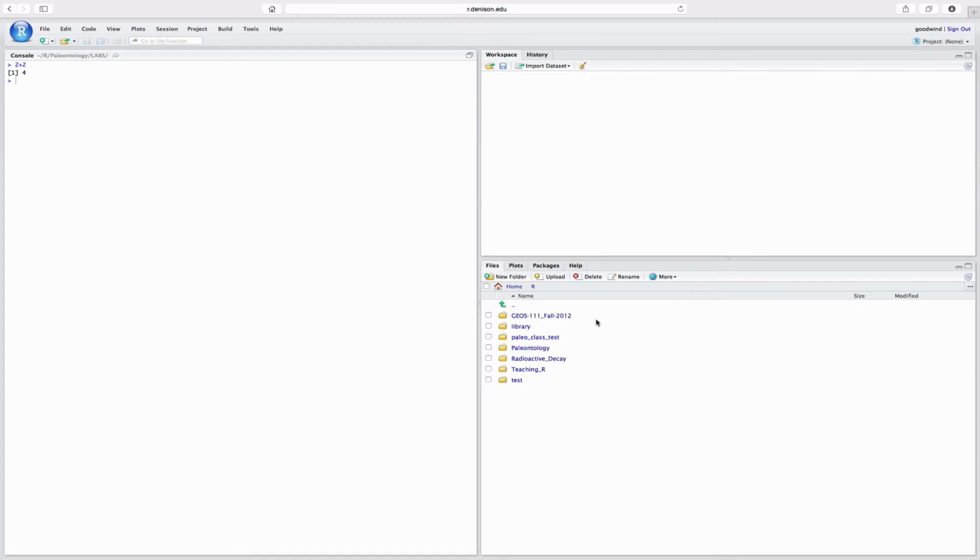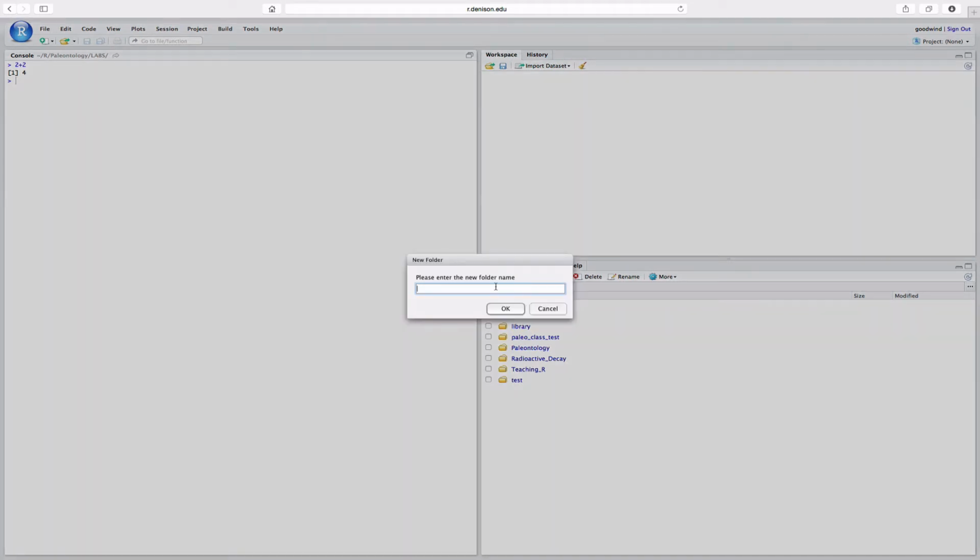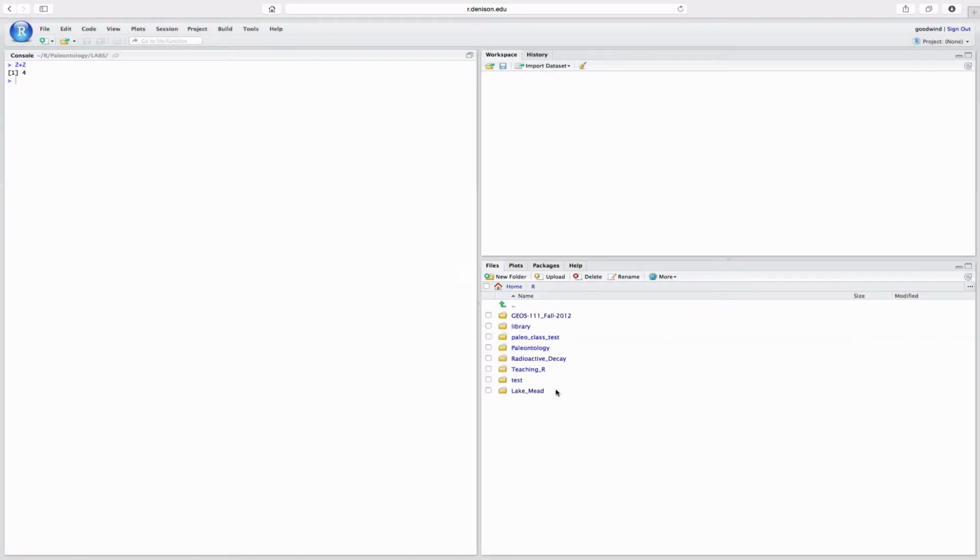Now I'm going to create a new directory, a new folder, just by clicking this button. You get a dialog. We're going to work with some data from Lake Mead, so I'm going to call it Lake_Mead. I just put underscores as a habit. Spaces work fine. And it appears right there. So you click on that. It should make some sense. There's nothing in it since we just created it.